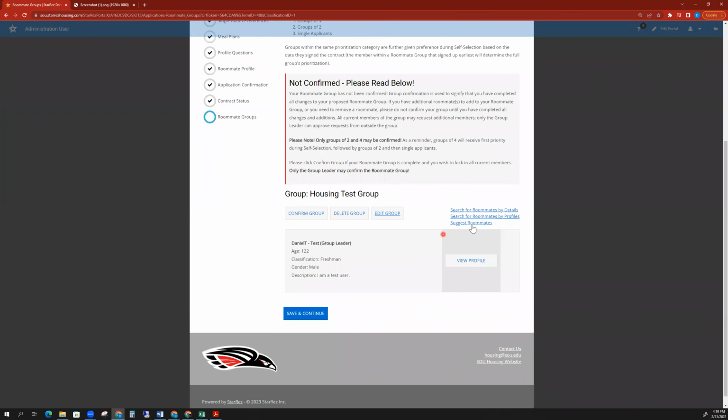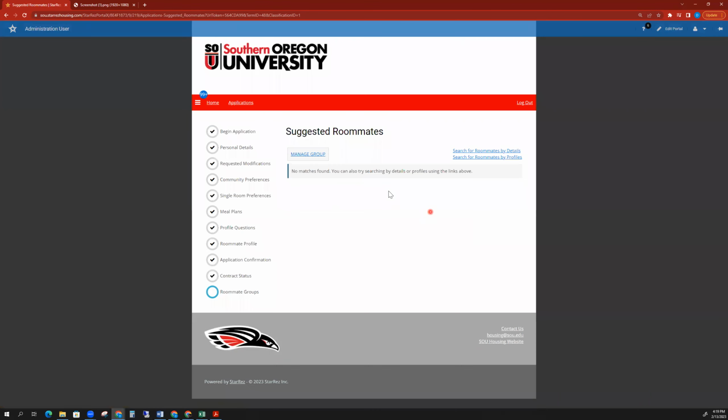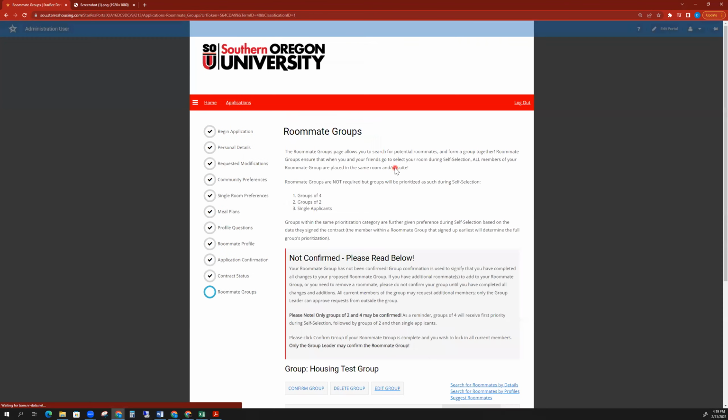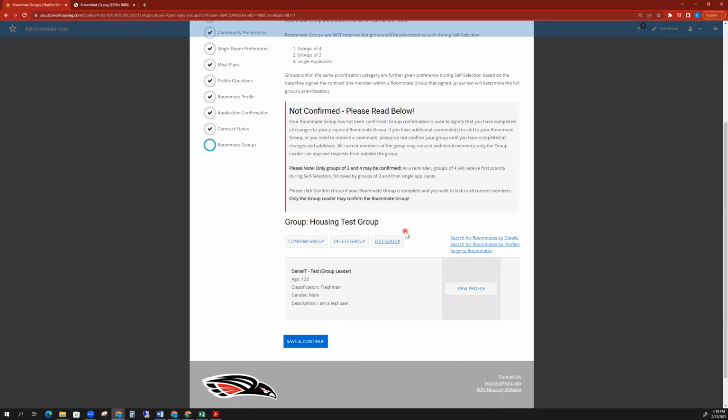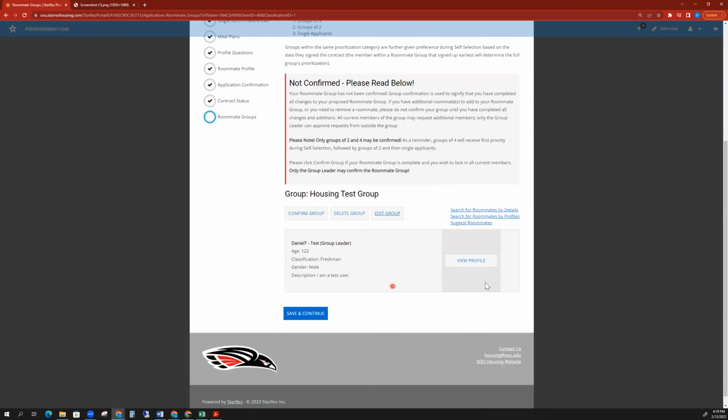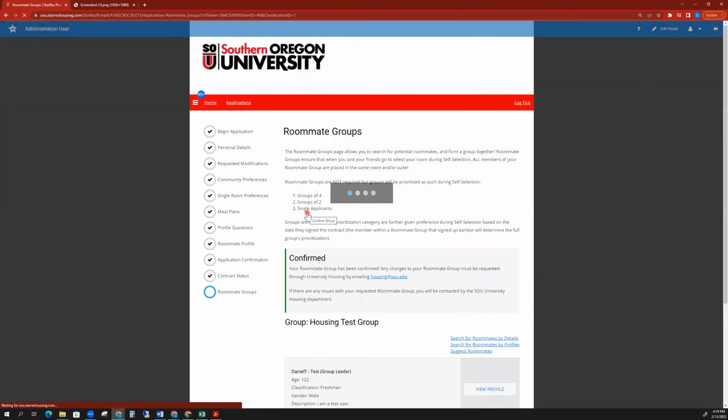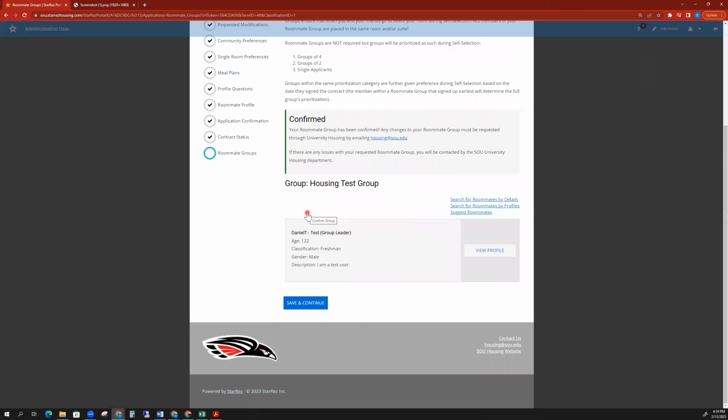As you search for people, you're going to be able to add them to your account. Again, I'm the only one on here, but there will be a request roommate option. You will click that. That student will then get an email indicating that you want them to join your group. Once they've accepted, they will show up underneath your group here. Once you have your group of 4 or your group of 2, you will go ahead and click confirm group. Once you're done, you'll get the green banner telling you it's confirmed.